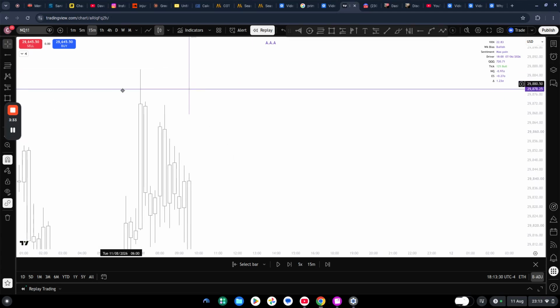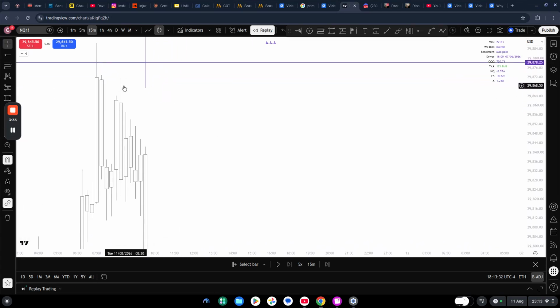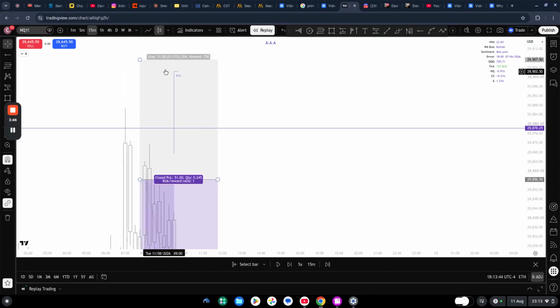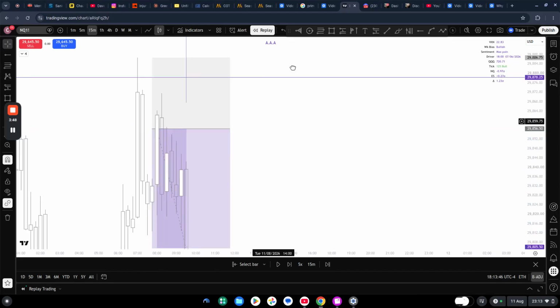Very simple. What do you need to do? Wait for us to come into the level, classify once we've reversed, find that imbalance, take it, stop at a high or low. Imagine here, stop at a high or low, and just target what you target normally.